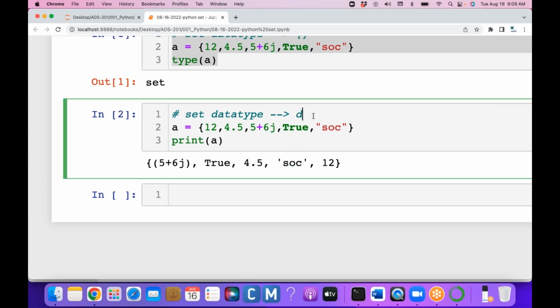See, the data is not in order. Which means the first element may become the third element, or the first or second element. We cannot estimate or say why the data is held in the first position. There is no specific order and no specific reason how the data is held inside the curly braces. So we call this an unordered data type. Set is an unordered data type.